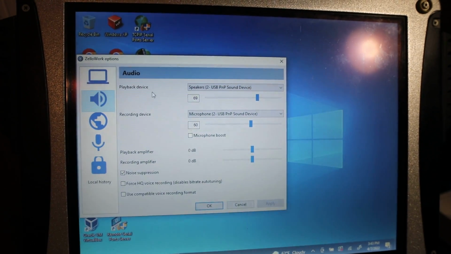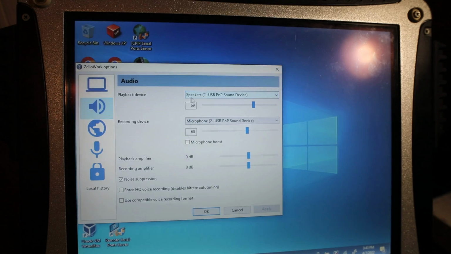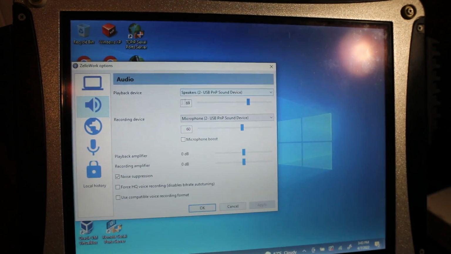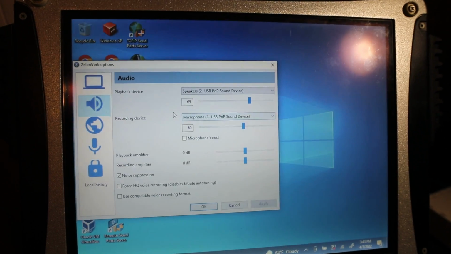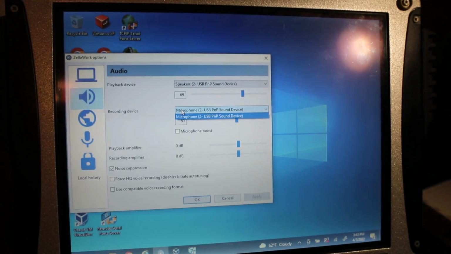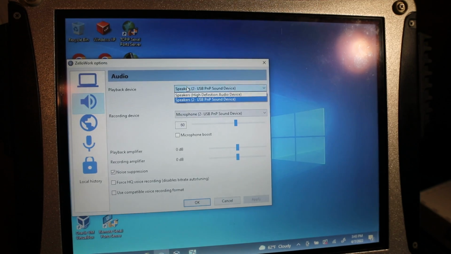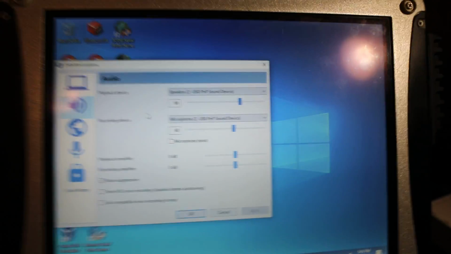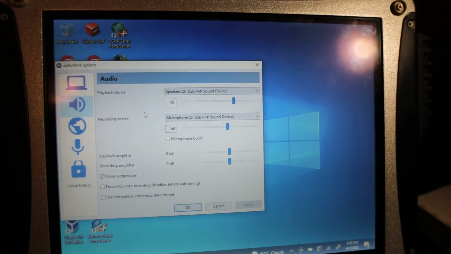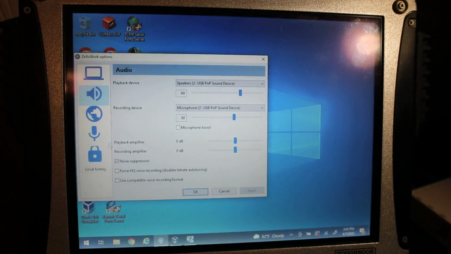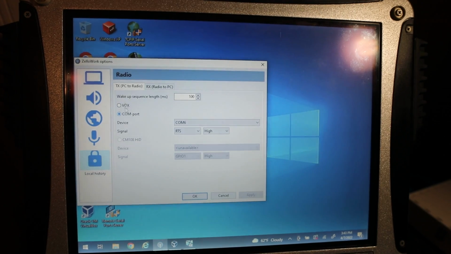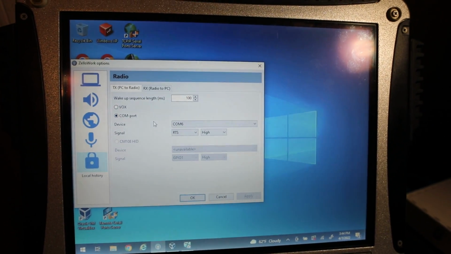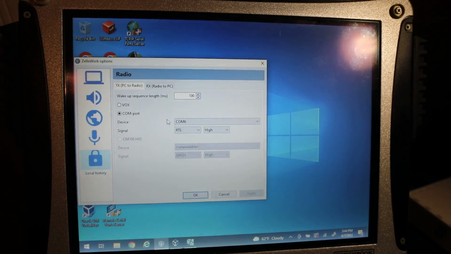So when you plug it in, you get the option to select both the playback and recording devices. You want to make sure that these are USB plug and play. If you don't have anything else plugged in, that's likely going to be your only option. You might also have the speakers for the computer, but you want to have the USB PNP, which is plug and play device. Now, down here, when I come to the transmit, like I said, it used to be Vox, but now I've chosen COM port because I selected the USB serial device.